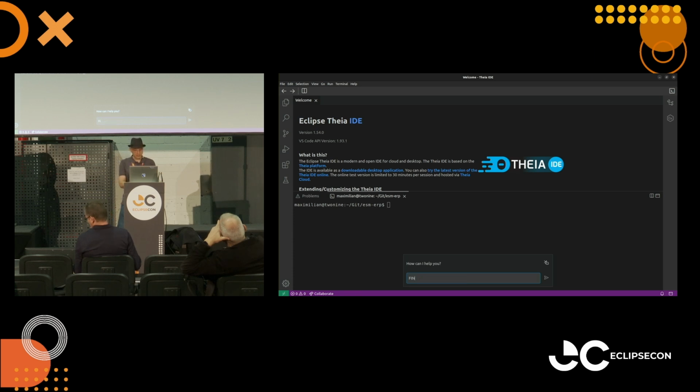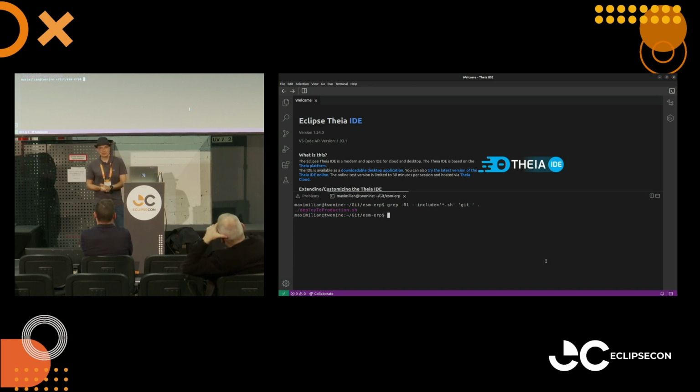So for example, I could say, find all shell scripts that run any git command. Believe me, I have no clue how to do that. I would have to Google that. And I get a command that looks reasonable. It does something with grep, that's what I would expect, and it searches for .sh files. Seems good to me. If I hit enter, I can automatically take over that command, and if I hit enter again, I execute, and I can tell you, because I know that repository, this is actually the shell script in that repository that does actually run a git command.